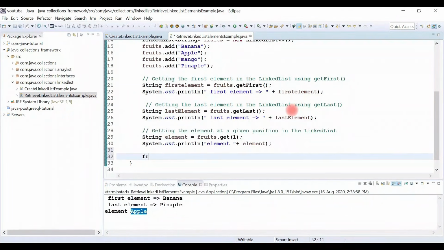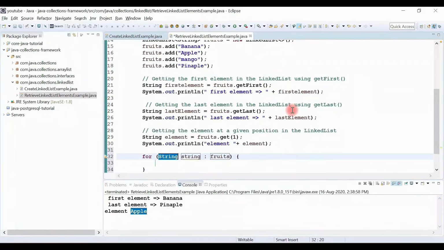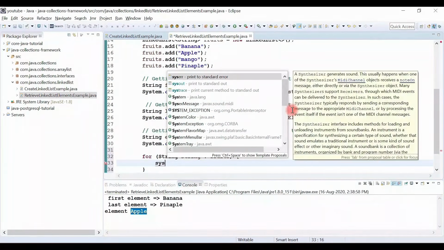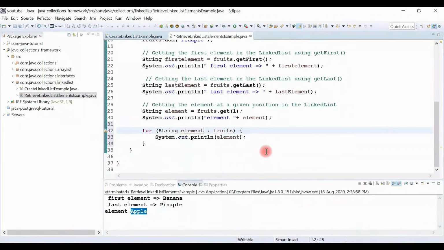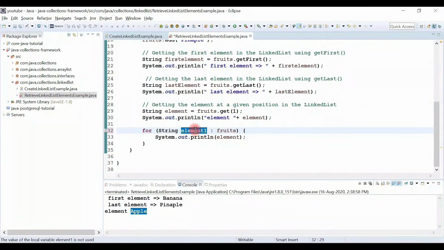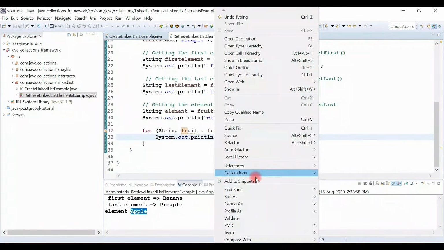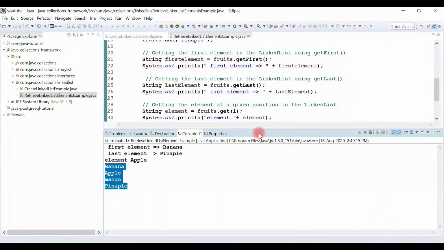Alright guys, I'm going to use a simple for each method to iterate over the list, and I'm going to just print the element. Let me rename this, since element is duplicate. Let's call it fruit, singular. Let me run the program, and you can see all the fruits are printed in the console.